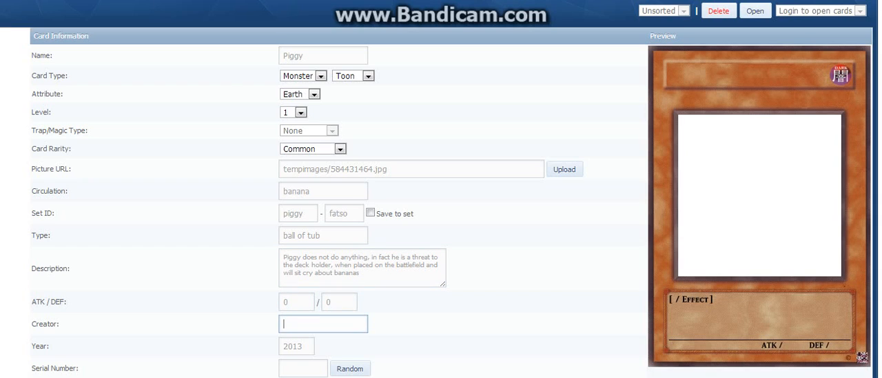Creator: Piggy Mum. Yes, of course. Piggy. Why not? 2013? I think the movie was made in like 1209 or something. I can't remember. Serial number. No, I don't need that. I just got ICE underscore Z-A-R-E-M-N-N.